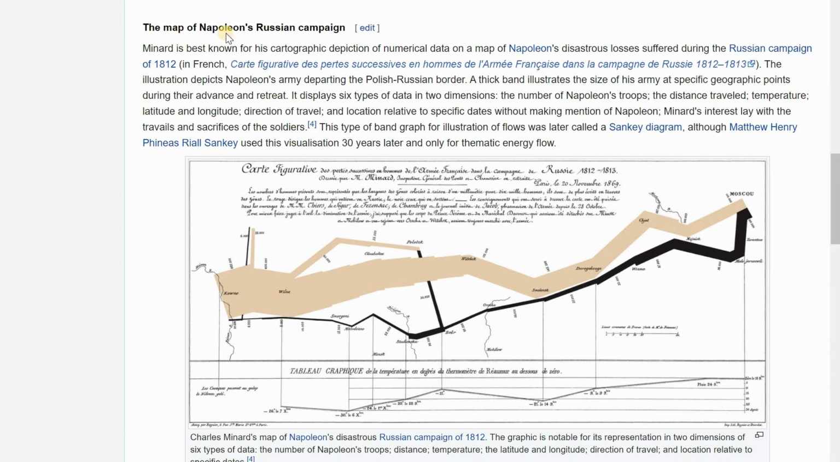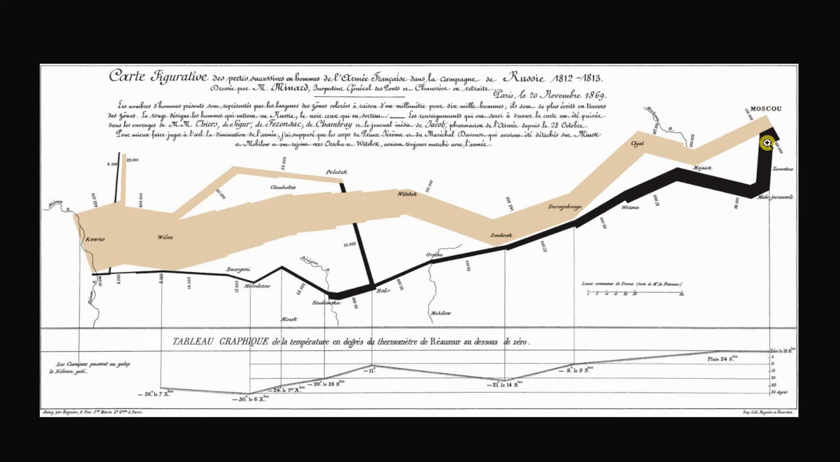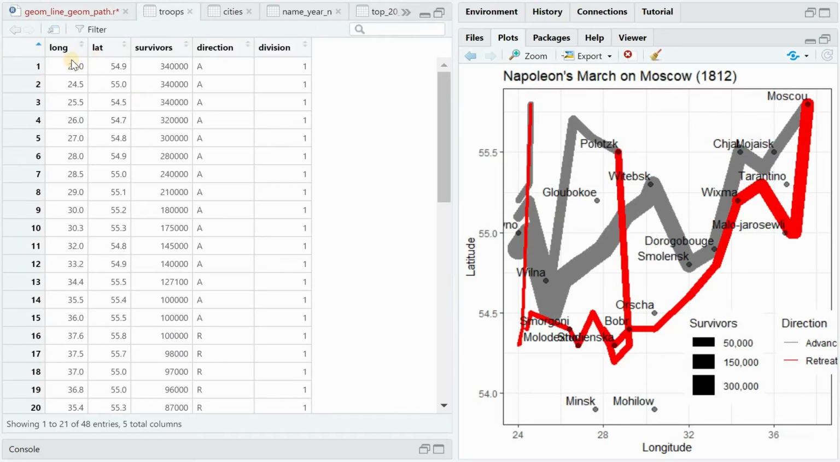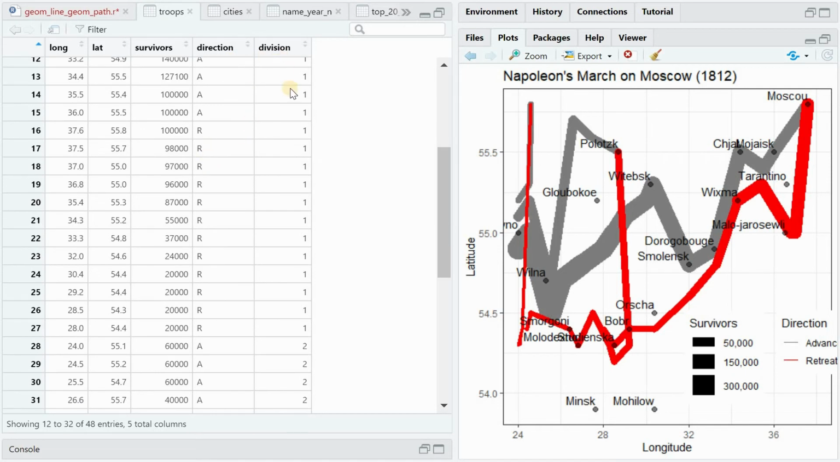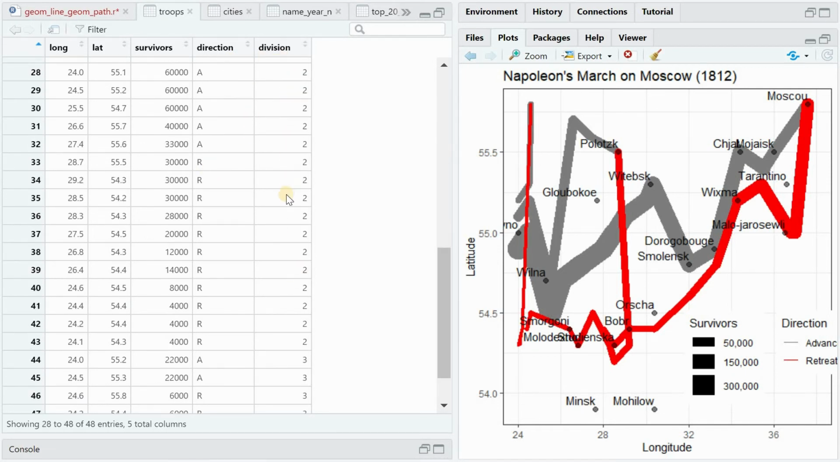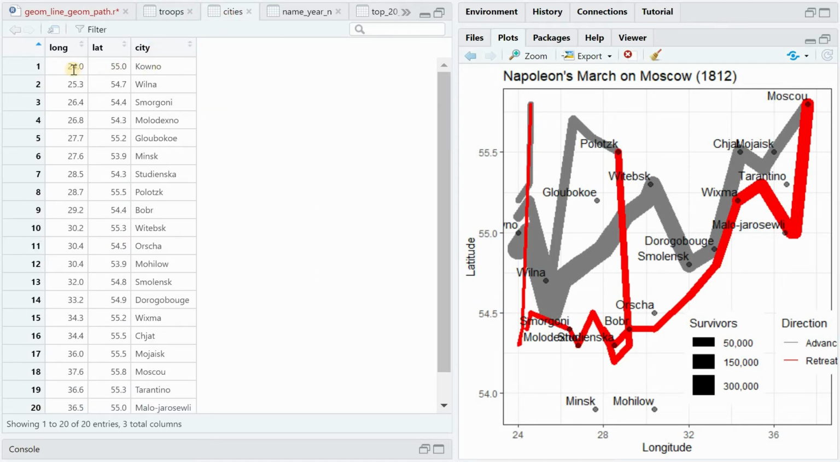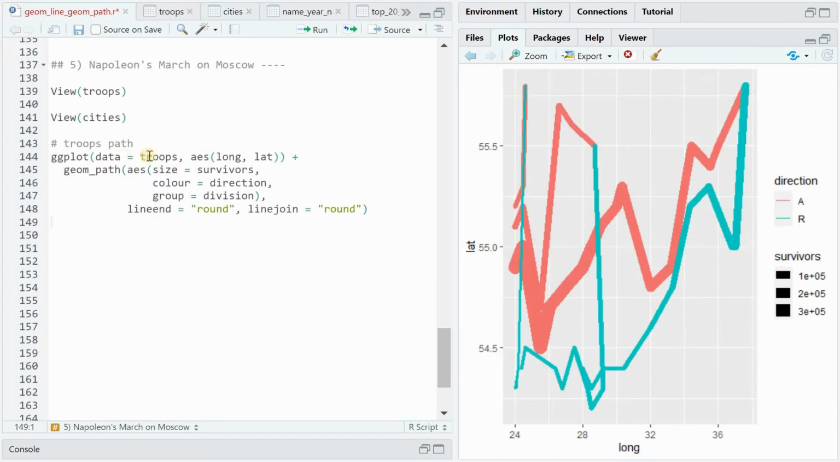And one of these infographics is the map of Napoleon's Russian campaign, where he included the coordinates of different cities, the strength of the army, and even the temperature during certain dates of the campaign. The map is based on 2 data sets. One is called troops, and it has longitude and latitude information, as well as the strength of the army and the direction, A for advance, R for retreat, as well as division information. There were 3 different divisions involved in the campaign, and city holds the name of the city and again longitude and latitude. The first thing we can do is to plot the movement of the troops.